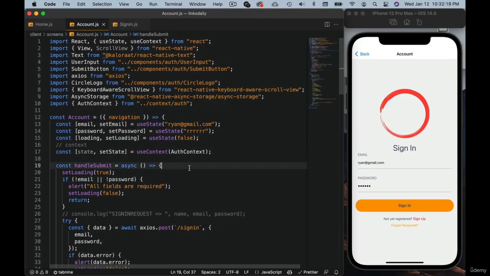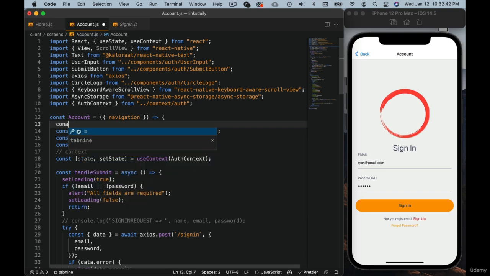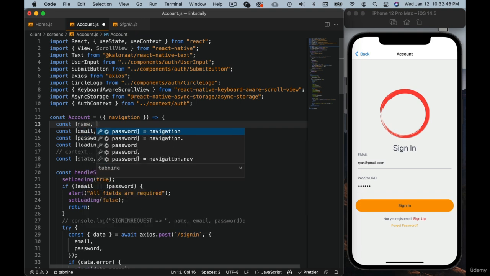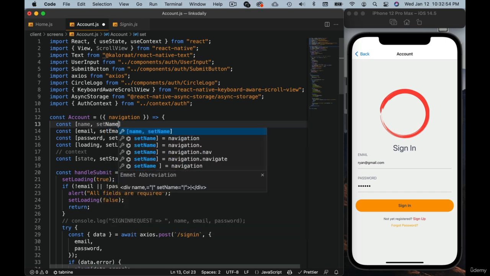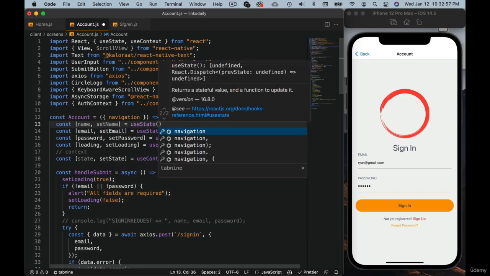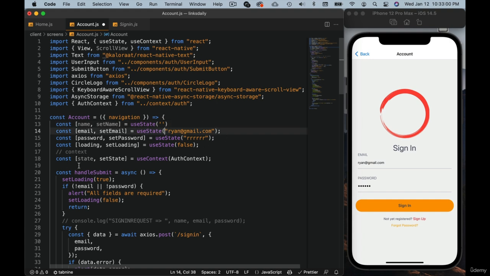All right, so now let's make some changes here. First state, we want to have the username as well. We don't allow them to change the name, which you can if you want, but I think it's better to keep it unchanged. I guess name, setName equals useState. What I'm going to do is grab the value from context and pre-populate here. Let me just remove this hard-coded value, remove the password. So we want name, email, password in the state. If we need something else, we will add later.